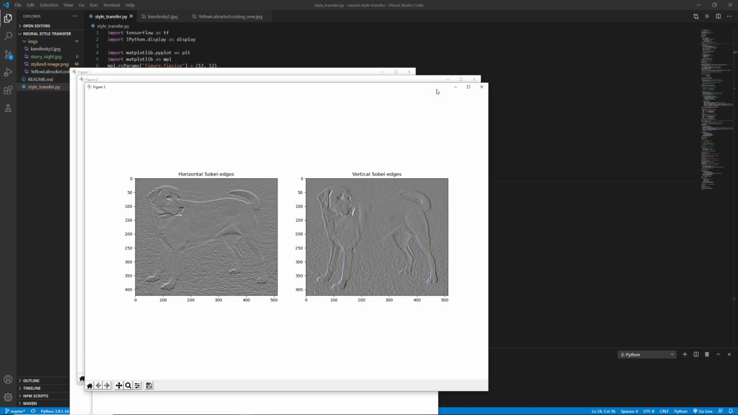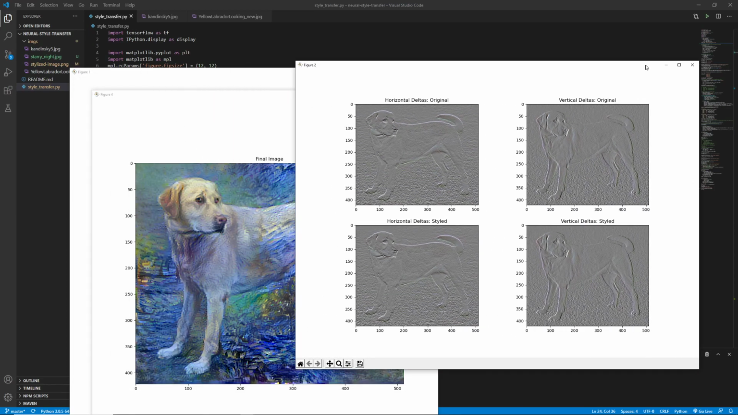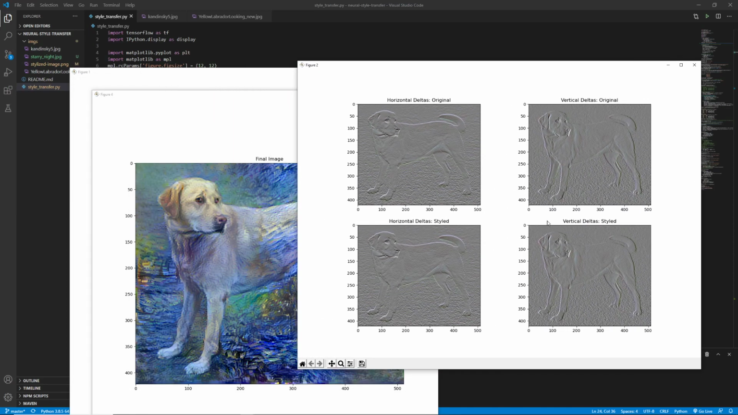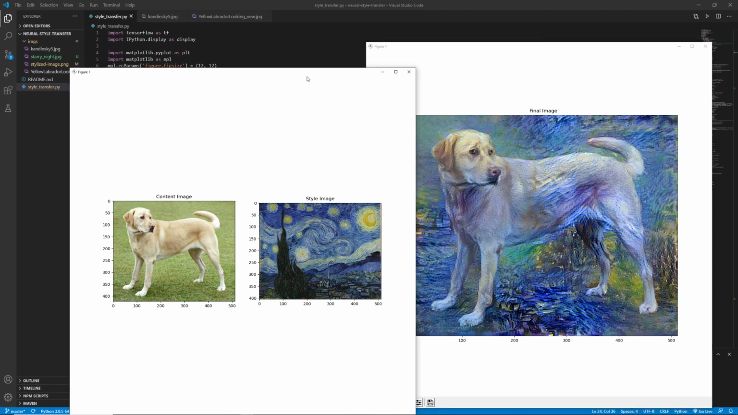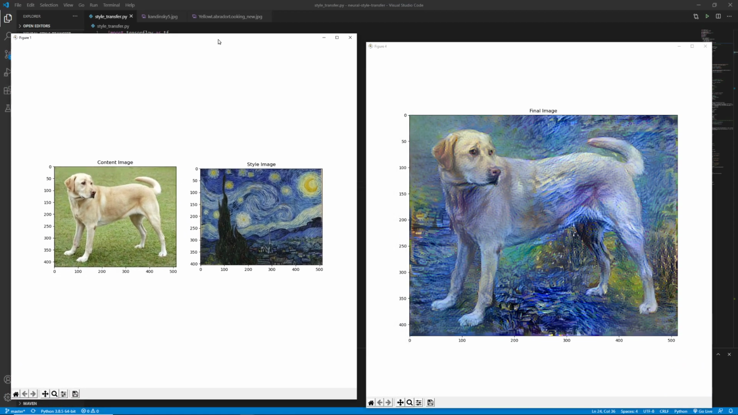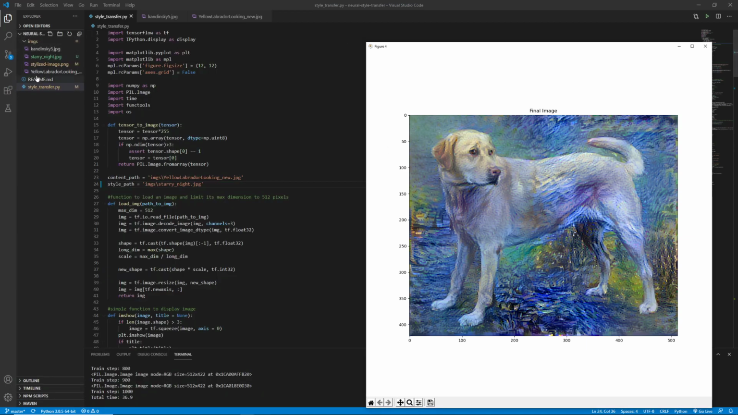And so these are just Sobel edges, and these are gradients for each of the directions. I use those just for my own sake, so that way I can create this final image based on these two input images. So if I change the style image to be a Kandinsky, it'll go ahead and paint it that way instead of this way.